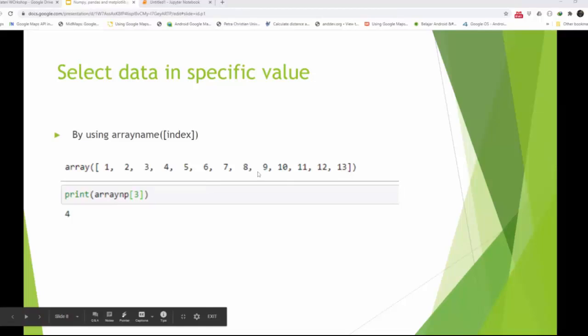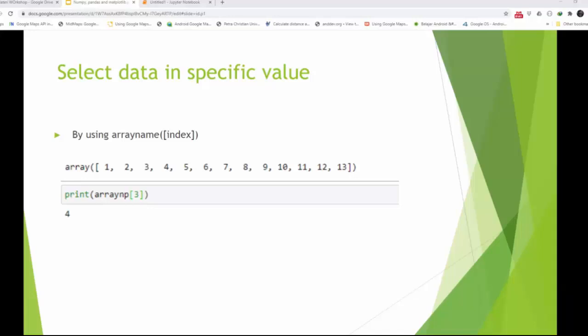Okay, yesterday the Professor told us about how the index in an array works. So the index of the array is from 0, then 1, 2, 3, 4, 5, 6, until 12. So for example, if you want to look for a specific value of the array, maybe you want to know the value of index 3, the third index here. So you just print array np bracket 3, and it will print the value for this one. Okay, let's try.